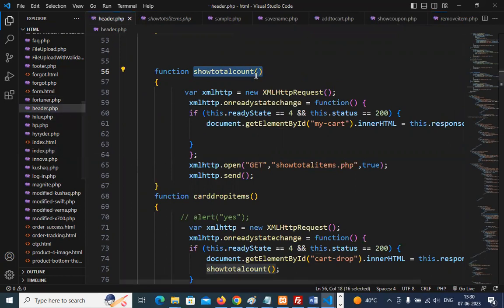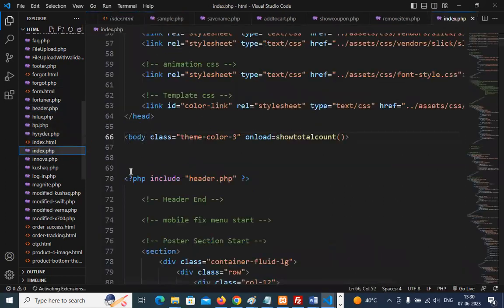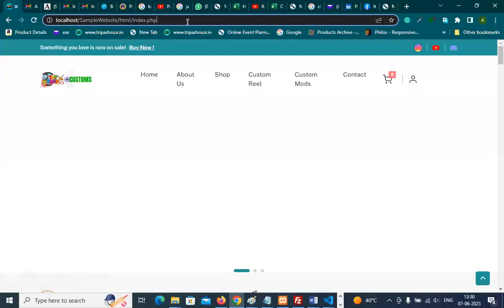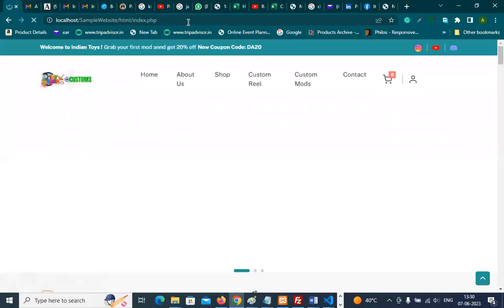Okay. Show total count in the index.php. Sorry, index.php show total count with the function. Now, if I refresh it, okay, not working. Oh, you can see that it has come.